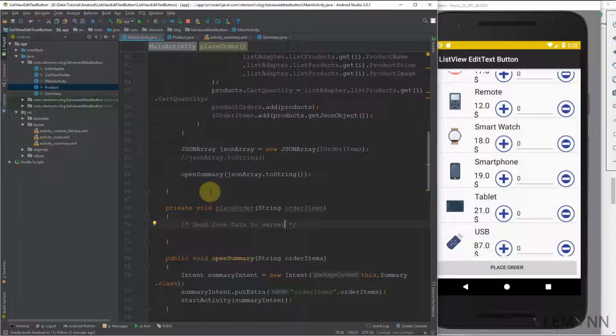Now in this we don't have any information for the end user. You need to first collect all the required information, let's say first name, last name, mode of payment, delivery address, and the end user's contact information. Once you have all this information, you can send your order item JSON array with your user information to the server for placing the order.